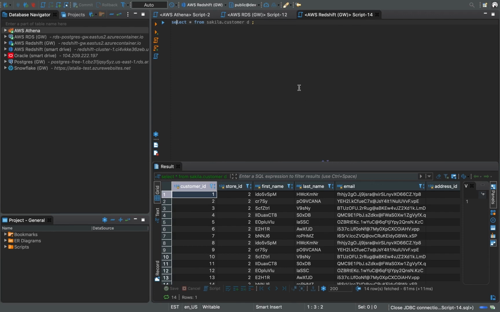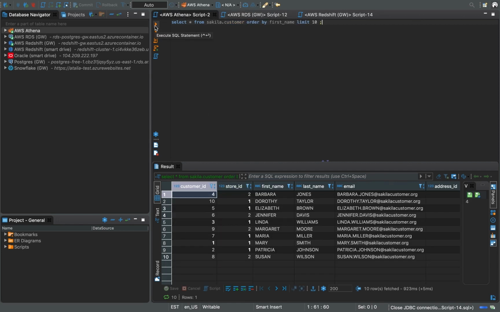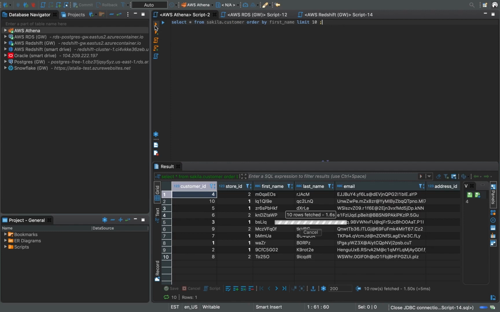Here, all the data is encrypted. The same will be on my RDS. The data is encrypted. And on my Athena as well. The data is encrypted. SecuPi identified those sensitive columns and applied the protection on the fly.